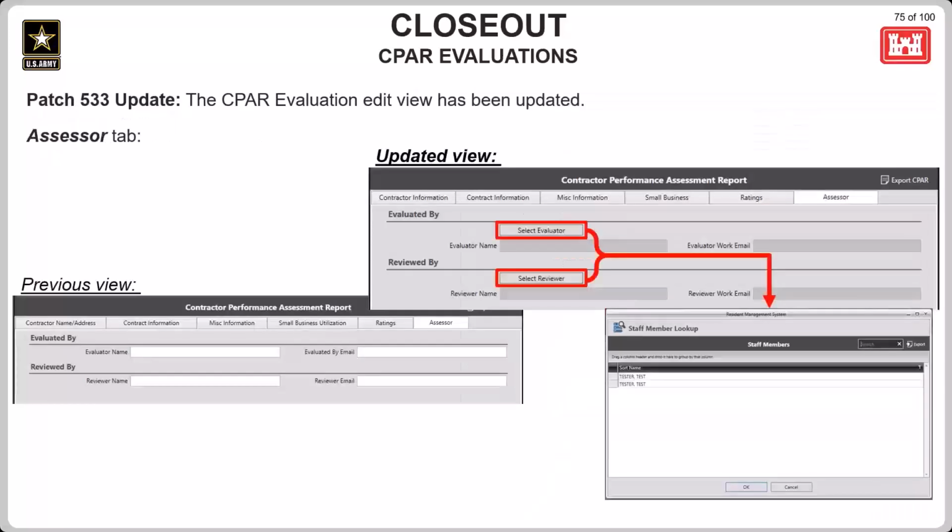This view just will remain as it was before this patch release. And finally, the assessor tab was also updated to make selections instead of typing in that information. Please see the linked video for this release training on the references slide of this presentation to see a full breakdown of all of the updates for these views.